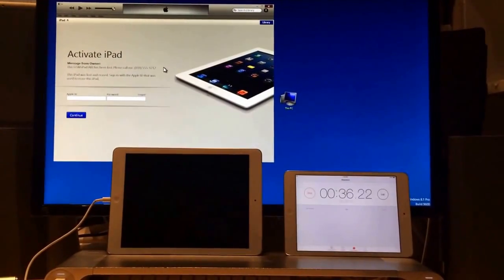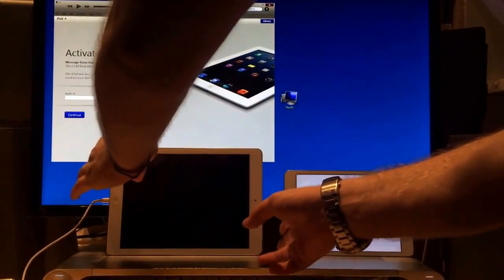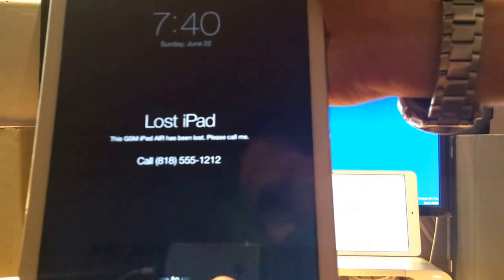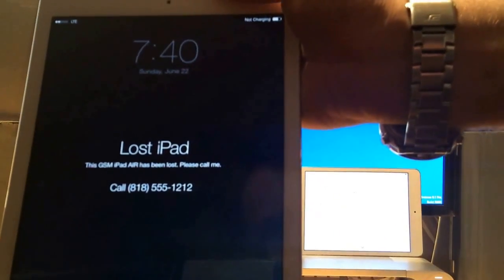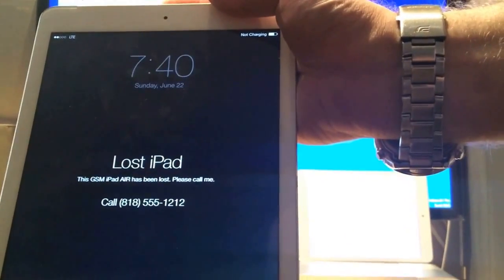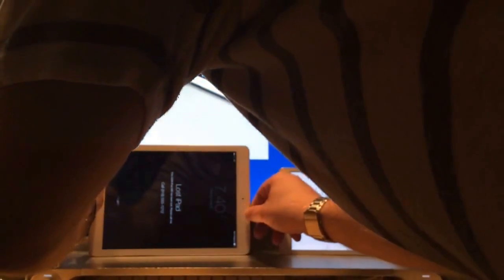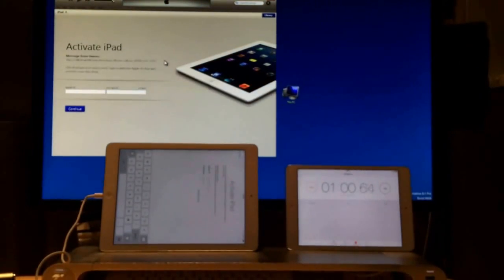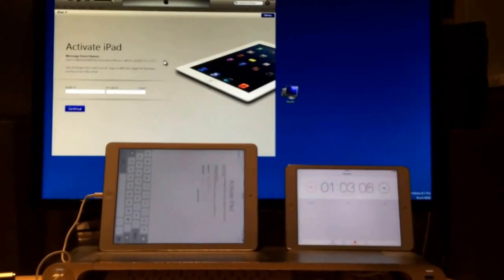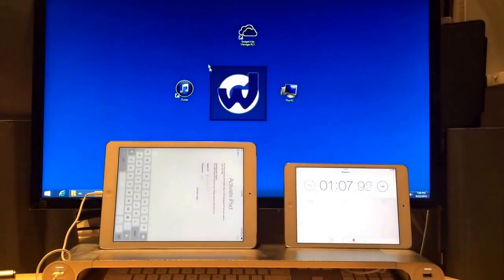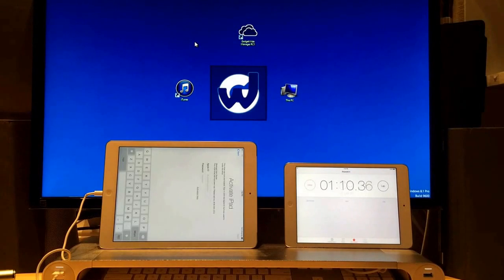Let's zoom back out. And that same message, I believe, is displayed here. It says, this GSM iPad Air has been lost. Please call me at 818-555-1212. Okay, so let's put this back here. Slide to unlock, and we're on our typical screen there. This is the nightmare screen, isn't it, guys? Okay, so get iTunes out of the way. Now I think we're ready to go.